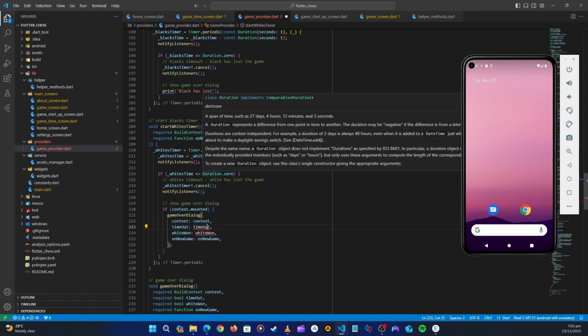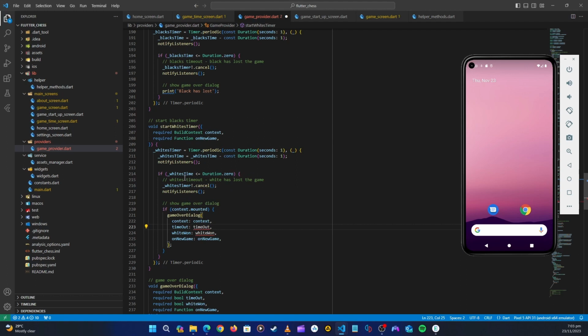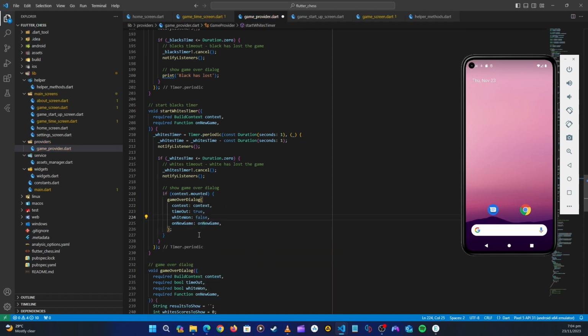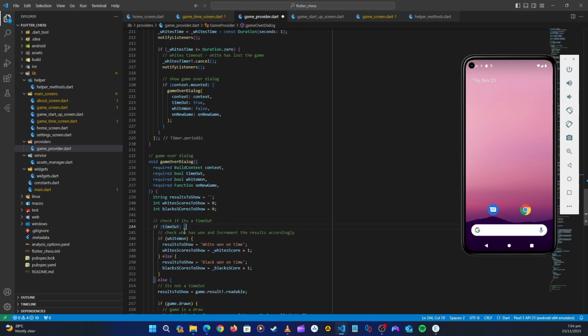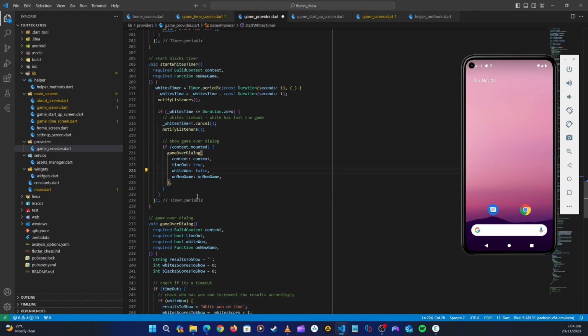So this is start white timer, this is white time, so we are going to say true here, which means white time has finished. And then here on who won, we're going to say false because it's a time. So here we're going to say false. Reason being is when we come back here, we are only checking if it's timeout, and then depending on if it's timeout, we will check who has won. Okay, so here we have to say false.